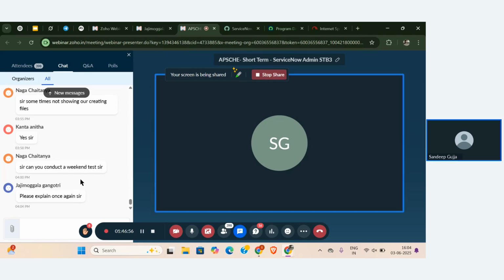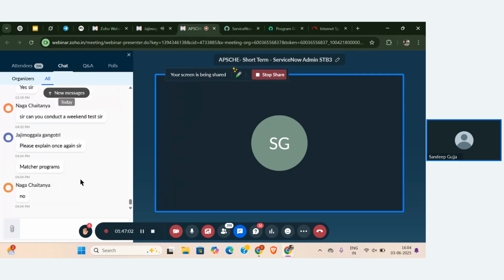Guys, anyone have any doubts regarding the concept, data lookup definition? Yep. So Gangotri is asking from the matcher program, right? Okay, so let me explain that.